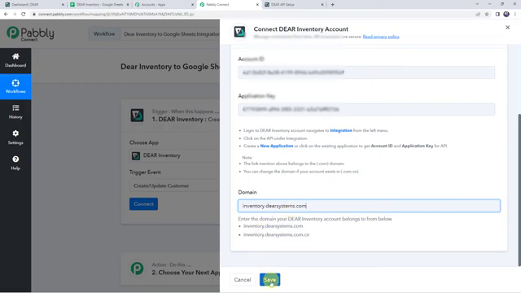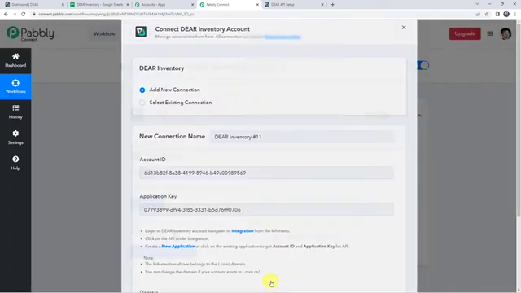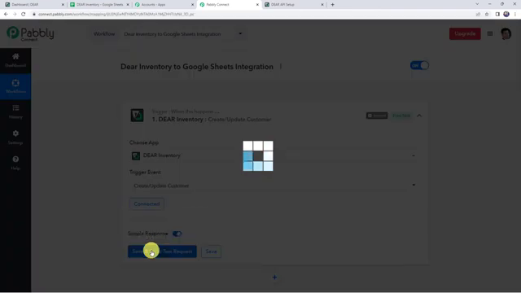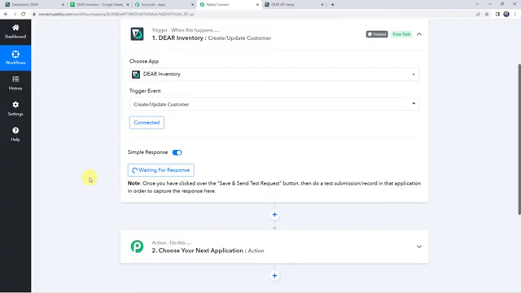Okay. And let's click on save to create a connection. And now the Dear Inventory account is connected to Pabbly Connect. Now let's click on save and send test request. And now here we can see that it is waiting for the response. So in order to capture the response, we have to do a test submission. It means we have to create a new customer in our Dear Inventory account. So let's move to our Dear Inventory account.